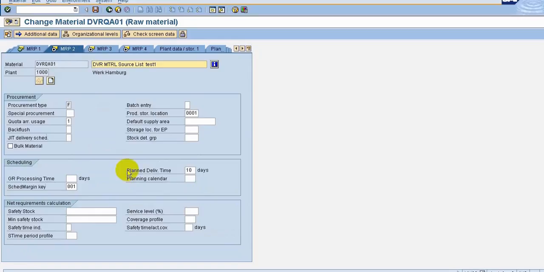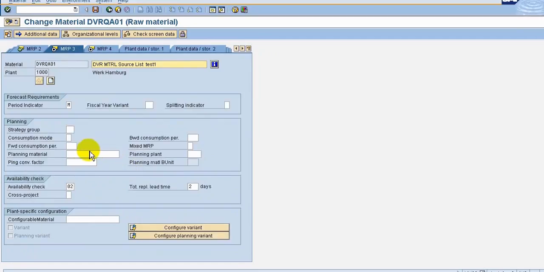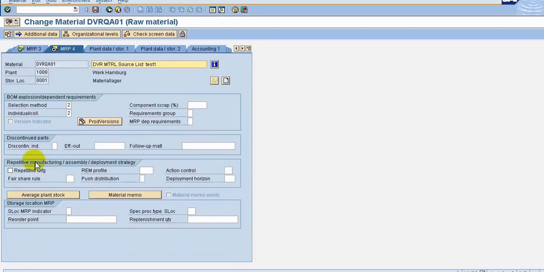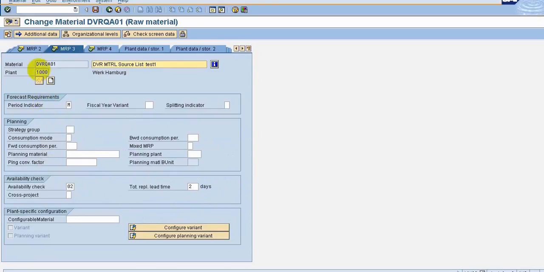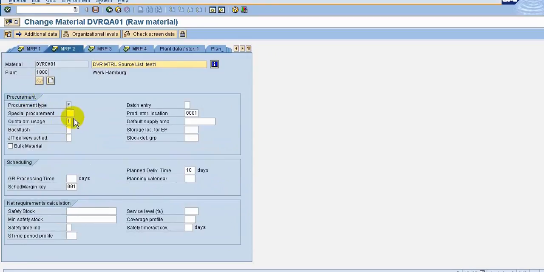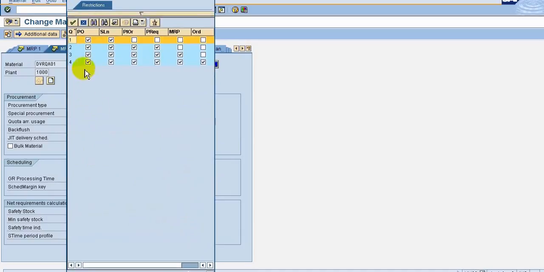And safety stock. We must check one checkbox here, the quota arrangement usage. Yes, this is the quota arrangement usage. We have to check it with a value. You can see here, if we are considering only purchase orders, and not any planned orders, purchase requisitions, or schedule lines, we have to use 1.